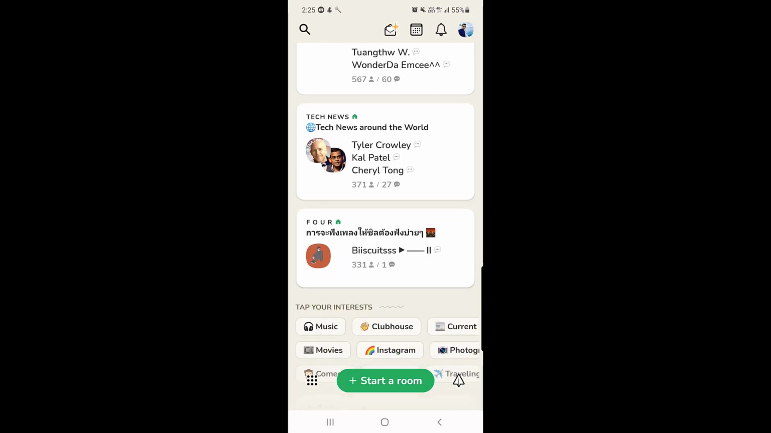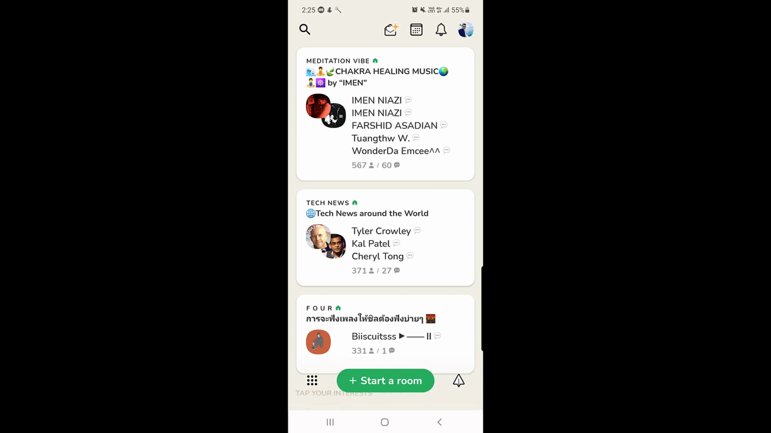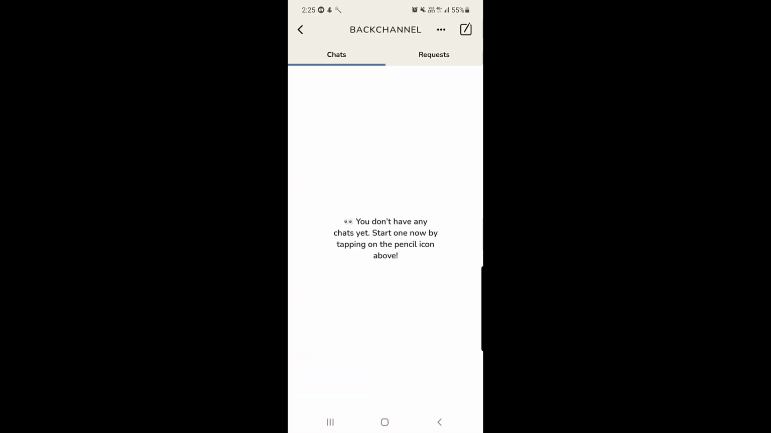So guys, the next thing that I want to tell you is the arrow at the bottom right corner. If you tap on that one, as you can see, there will be chats. If you have chats with someone, and you can have requests as well, you will find it here. So here you can find your chats.